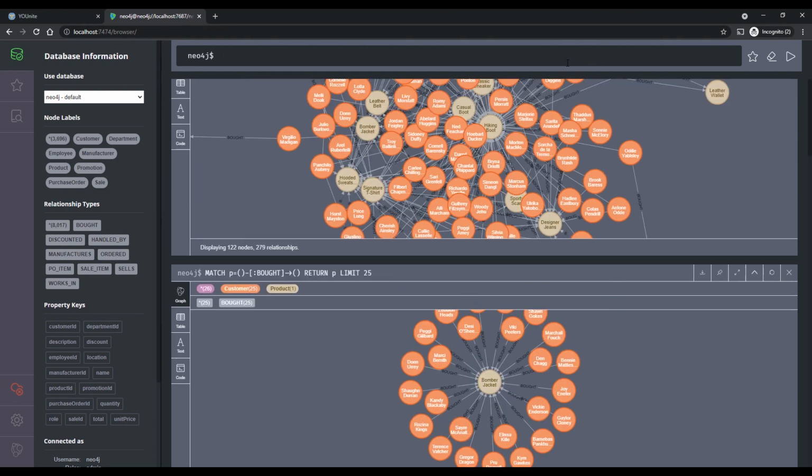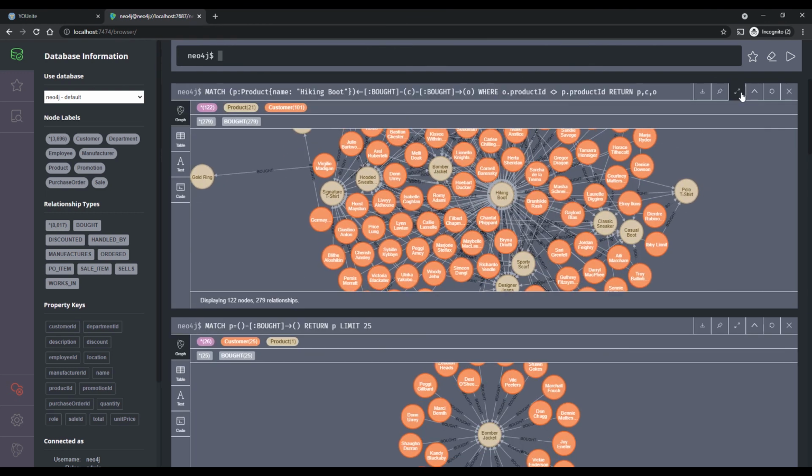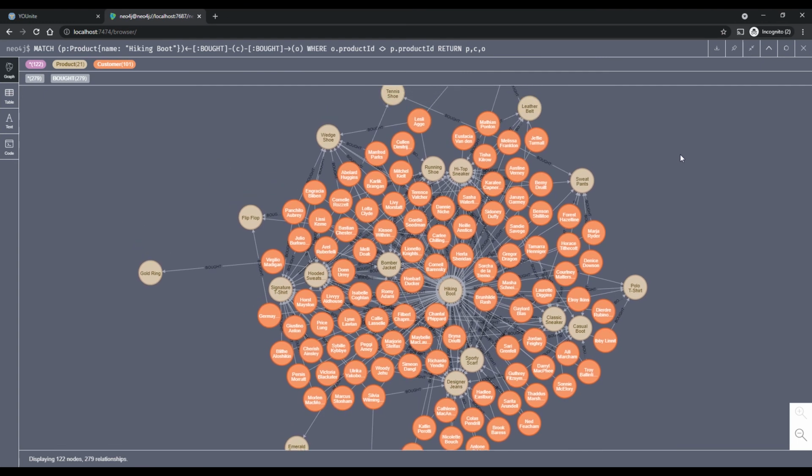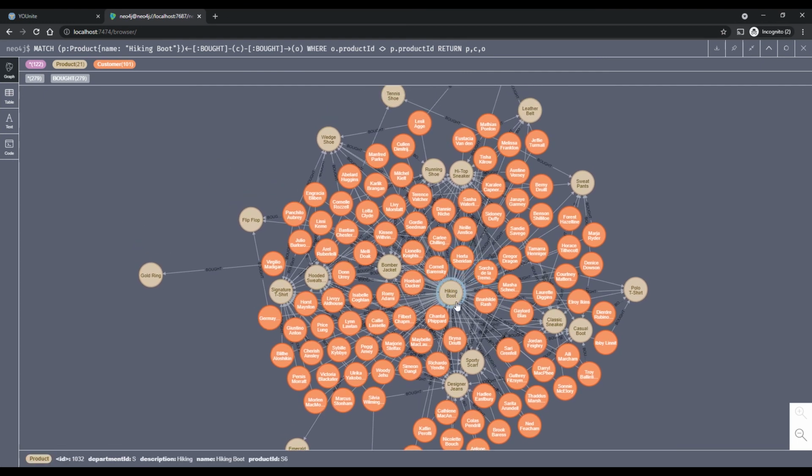So graphically, I'm just going to pull this up graphically at first, just for fun. It's an interesting picture we get here. You can see that the hiking boot is at the center of the graph, and the customers are bubbles all around, and other products are kind of in here. Some have more arrows going to them, some don't. So this is cool. But what we really want to know is, okay, what product should we recommend to them?